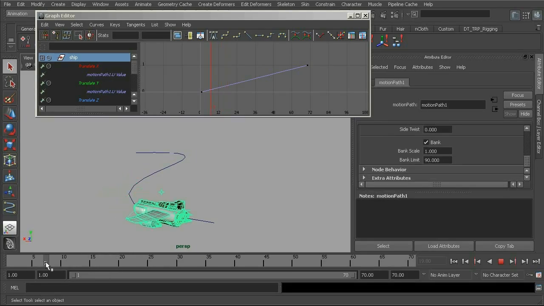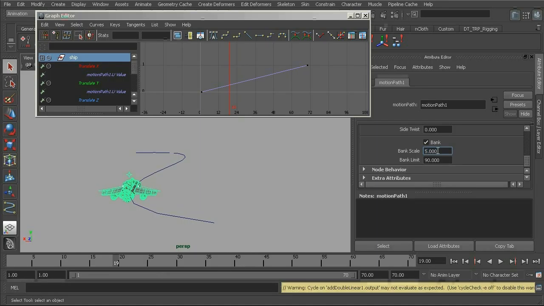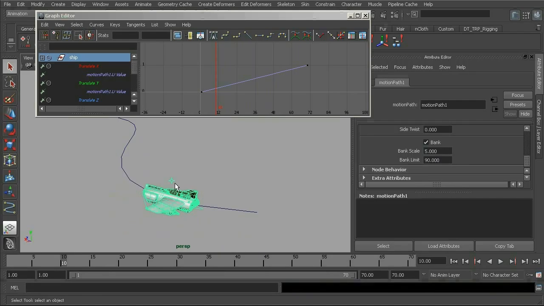However, in some cases, the bank doesn't work the best way. You can see we're getting a little bit of banking, and we could always use our bank scale to increase the amount of banking. So I brought it to about a value of 5. And there's that cyclic warning I was mentioning to you earlier about. But again, nothing to be concerned with when working with motion paths. Alright, so you can see, yes, there's a little bit of banking. However, what if we wanted something a bit more noticeable?